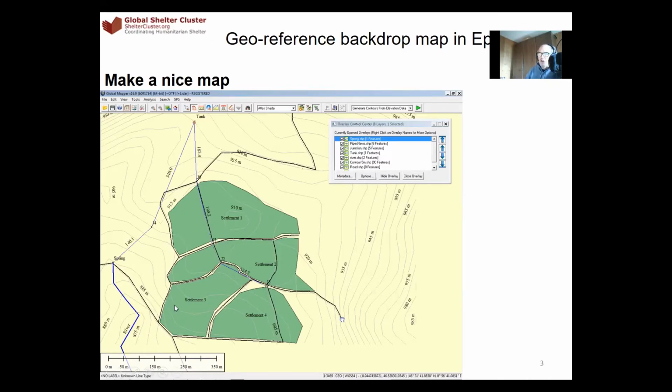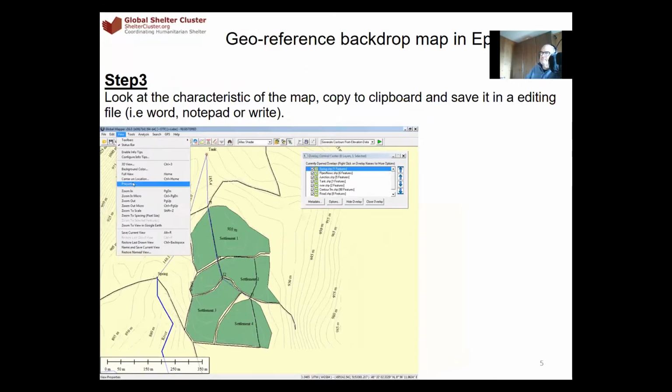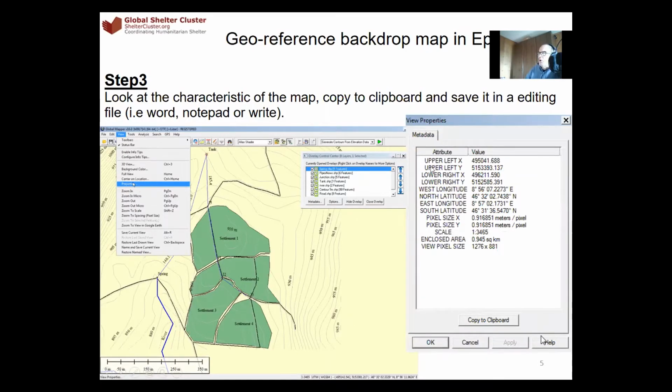So you can change the color, you can make it nice, because this will later be your background map. Again, the projection must be metric. At this point, you go on View and you click on Properties. You will get all the information about this map, and you see here the coordinates of all the 4 corners. This is very important, and it has to be metric coordinates.